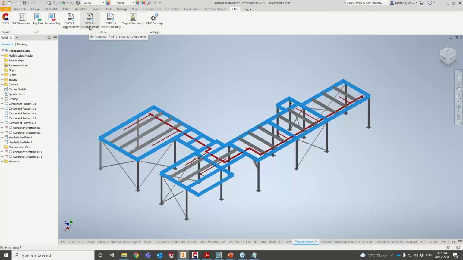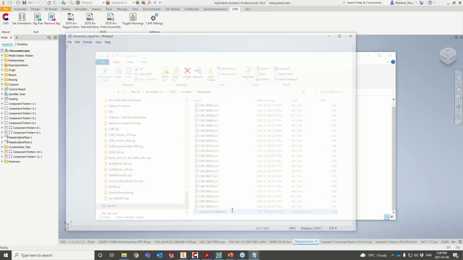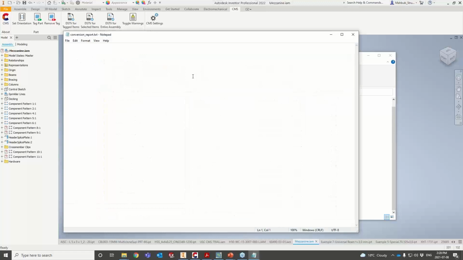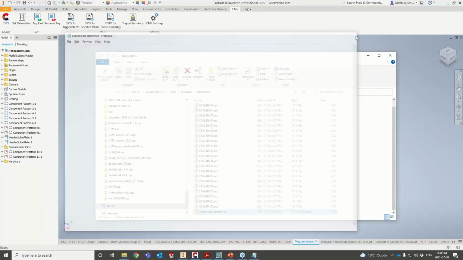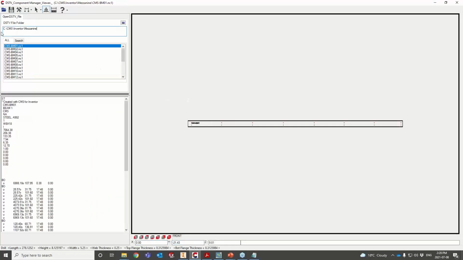See that over here? It's called DSTV for the selected items. I can just go ahead and do that, and the software will process them and create a folder with exactly the same name as my assembly name, and give me all the NC1 files with a conversion report as well. If I don't have any error, that report will be empty. As you see, for all the files that I have selected, I was able to create NC1 files. I copy that again, and I want to show you those NC1 files quickly.